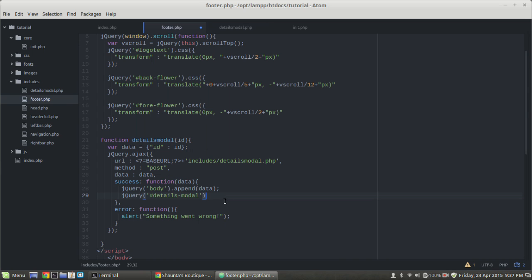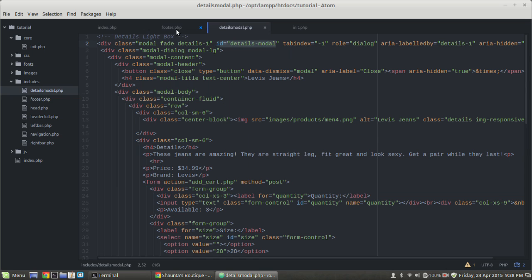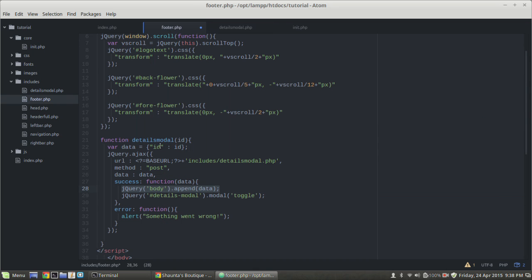Now, once that's selected, we have access to this modal method that Bootstrap JS has provided us with, and we're going to pass it in an option of toggle. So this right here is going to select our details modal, the ID of that, and it's going to toggle that modal. So that's basically going to open the modal. So first we're going to add our HTML that we get back from this details page here that we sent with our Ajax request.